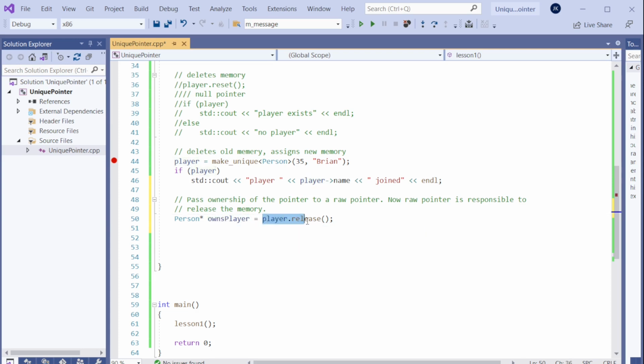But let's say we want to release that. So now this owns-player is pointing to this Brian, but this owns-player is now responsible to destroy this person. If it doesn't, there's going to be a memory leak. So there needs to be a delete at some point. But before we do that delete, let's just do some printing here.